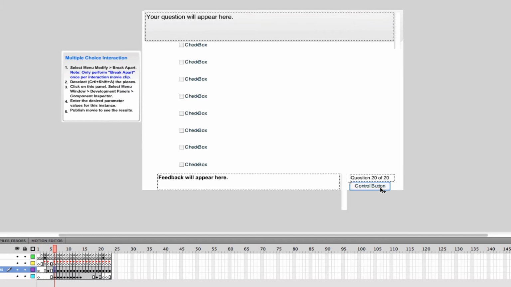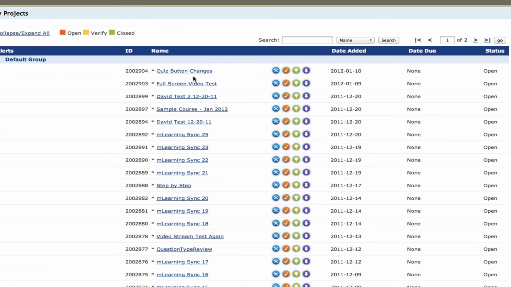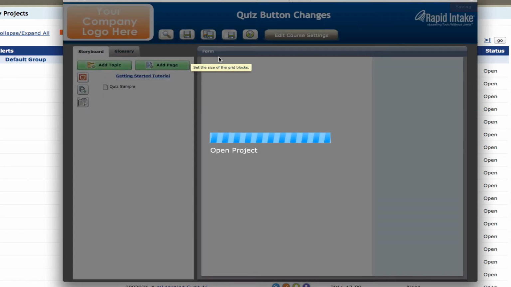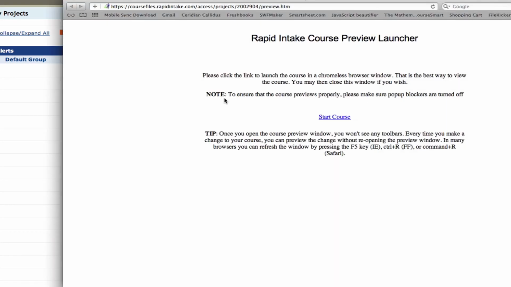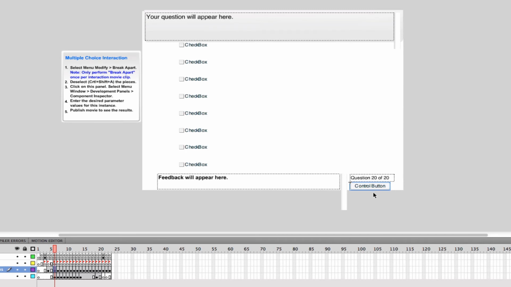Well, the control button is where it will say your check answer. The first thing you'll notice is if I come back into Unison and I preview this course, let's go back into build and modify the course and preview this course. You'll notice that this button is actually blue. Well, inside of Flash, it's not blue.